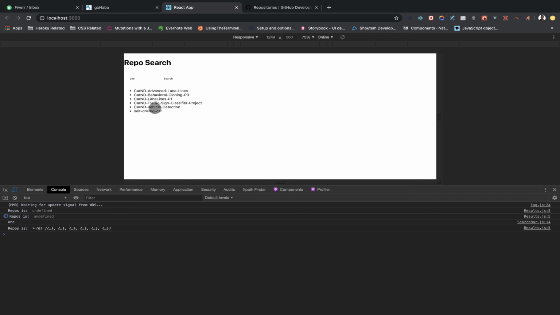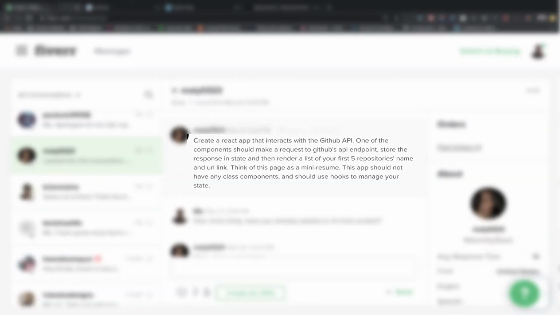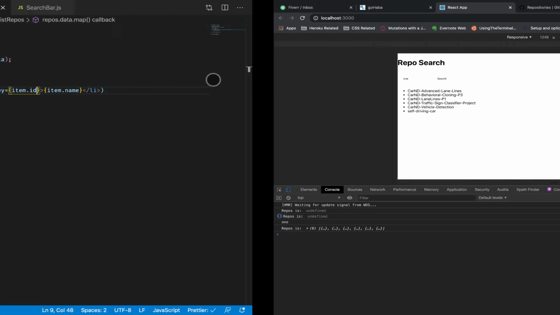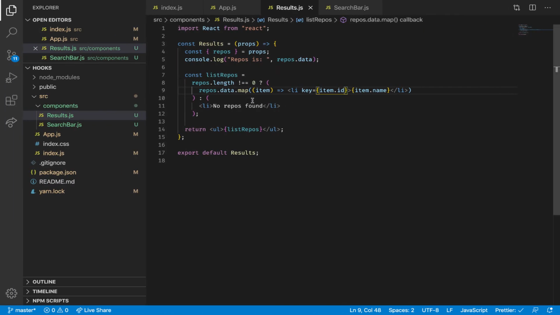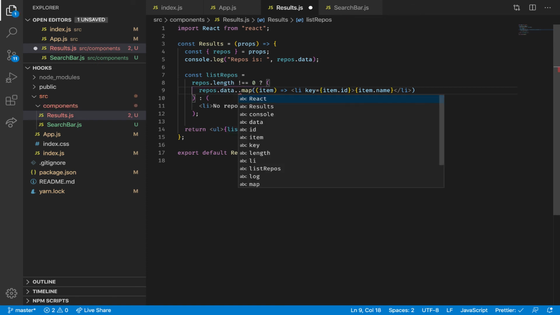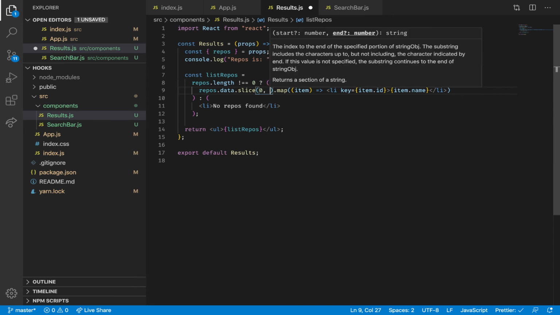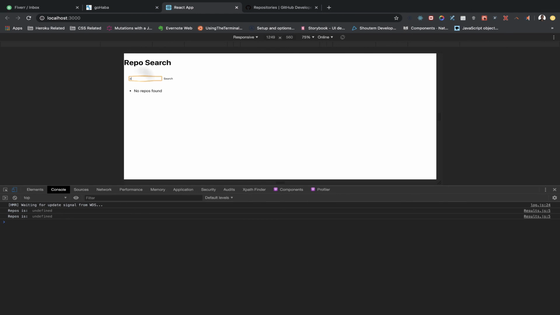Sweet. Okay, now when we go back to Fiverr, there's one gotcha over here. They want you to render a list of your first 5 repositories. So to do that, we are going to slice this. So repos.data.slice, and we want 5, so that's going to be 0, 5. We're going to save that. Let's try this one more time. I'm going to search for my GitHub repository. I'm going to click search and we get the first 5. Okay, so we're almost done.